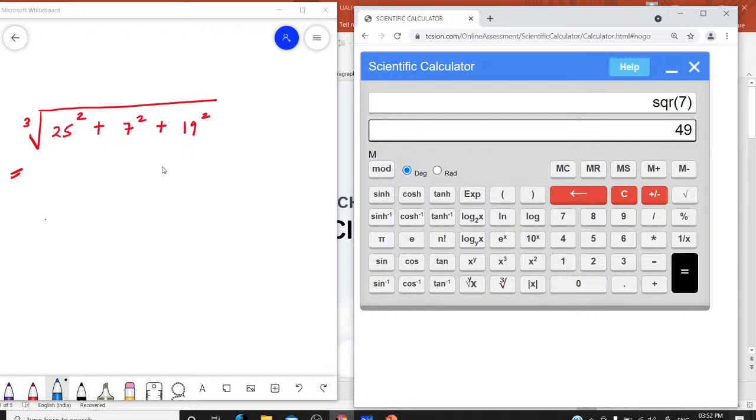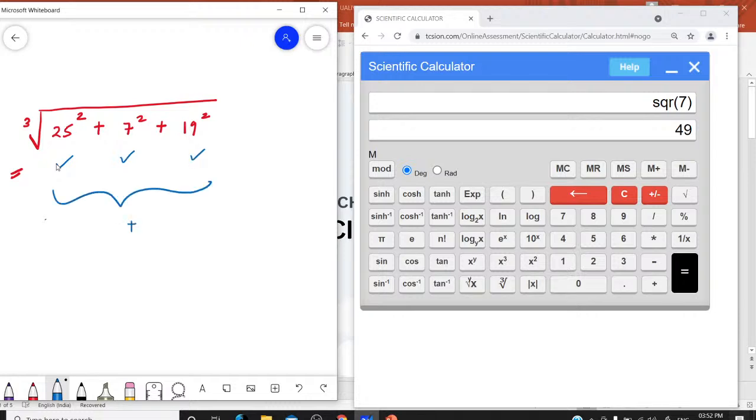Now I have two ways. One way is to save this value, save the next value, and save another value, then add these three values. The second way is to just add this value to the present value in memory. So you can choose any method.